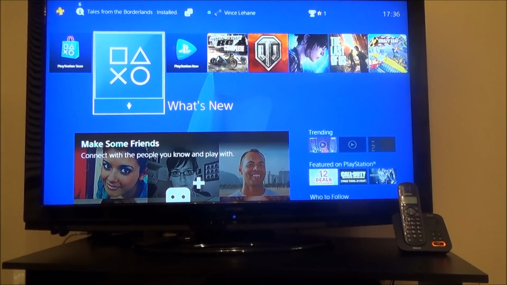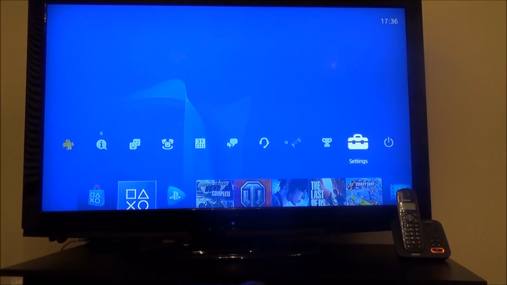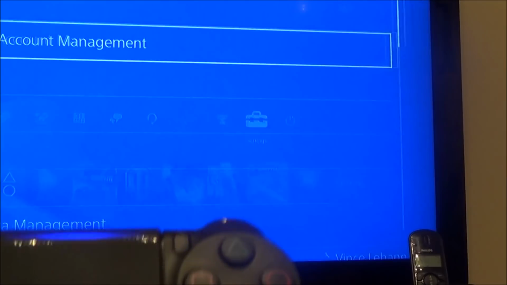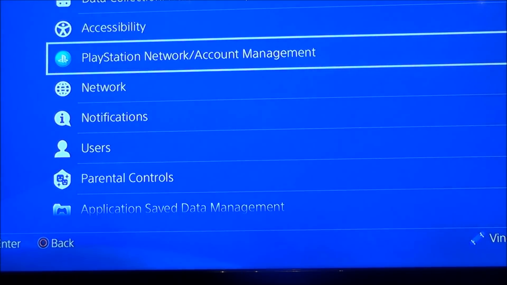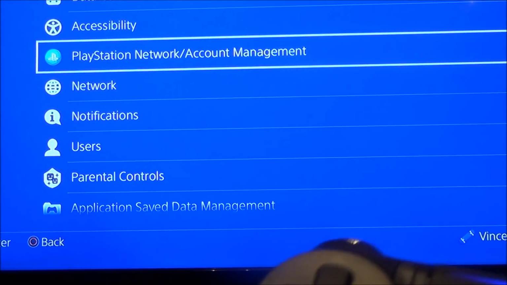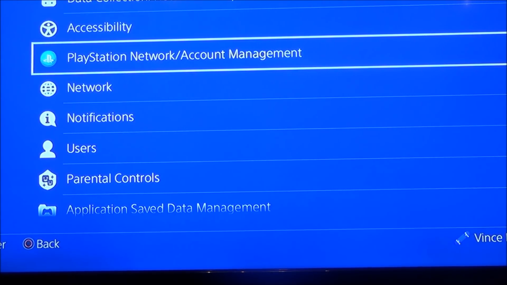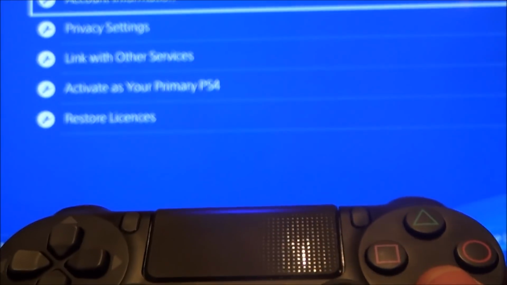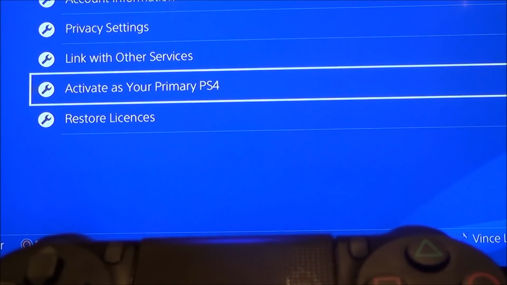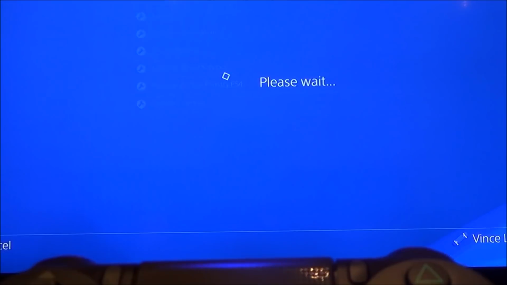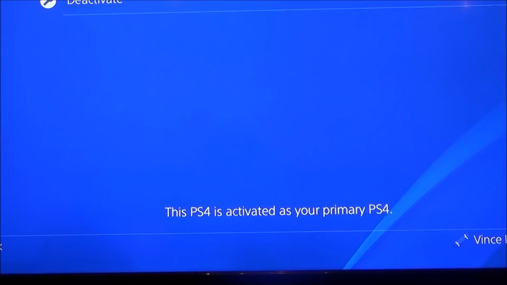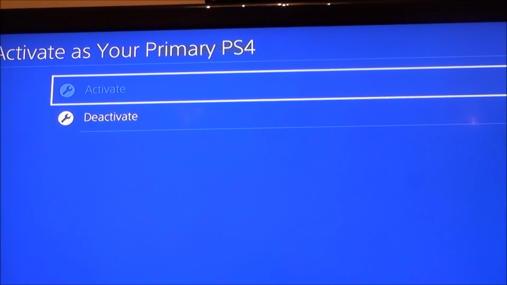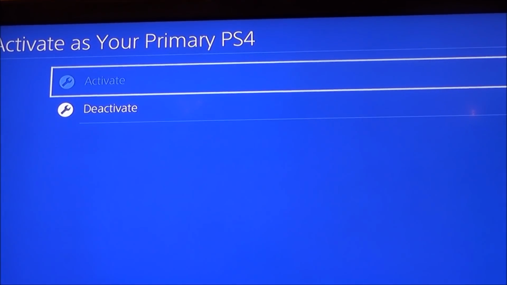So what you have to do is go up to your settings there, press X, and first things first, we need to make this PlayStation the primary console. So if you go to where it says PlayStation Network Account Management and press X, and go down to activate as your primary PS4, press X. Now I've already activated mine, so it will say this PS4 is activated as your primary PS4, but if you haven't already done so, you need to activate it.